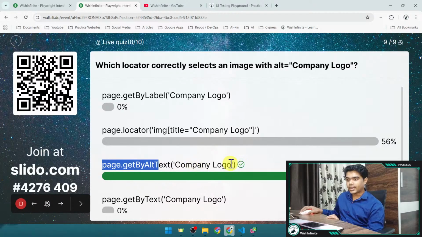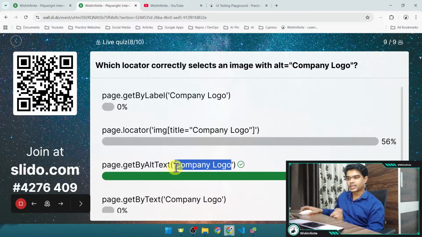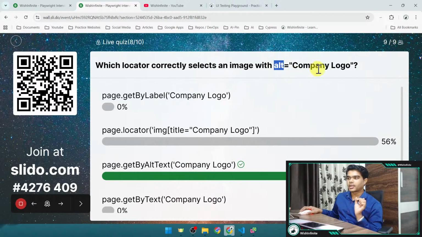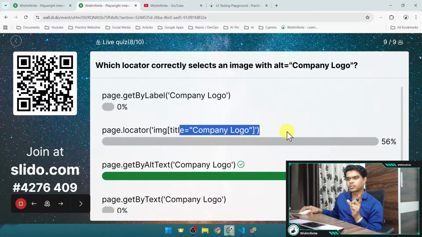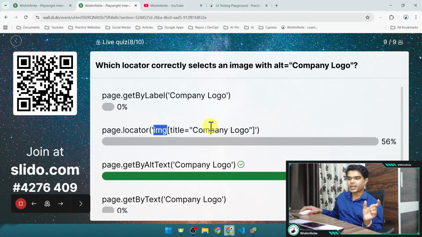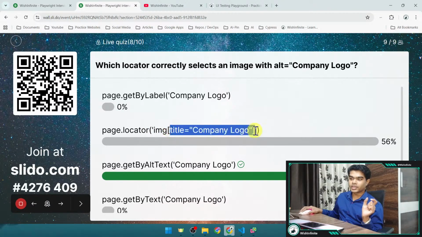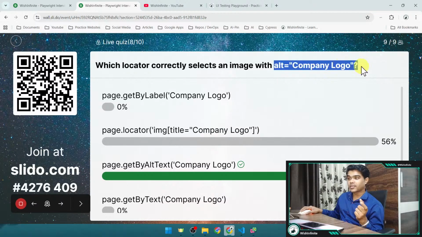Page.getByAltText, and the alt text is "company logo". So alt is the attribute, right? And it has the text company logo. Most of the people have selected this, and I'm not sure, but this is detecting the image with the title company logo, right? We want to detect the element which has this particular property and this value, right?